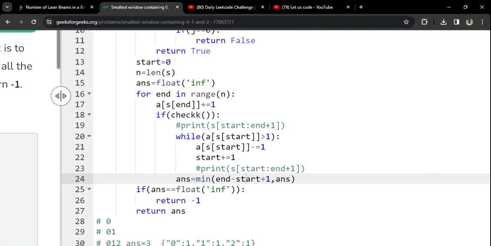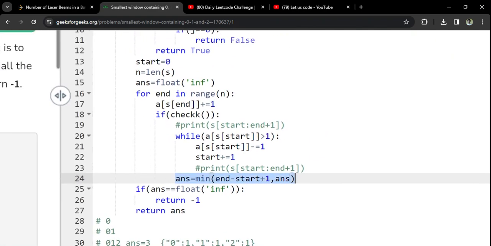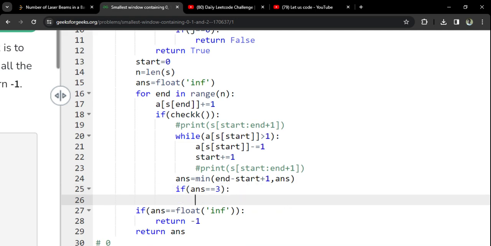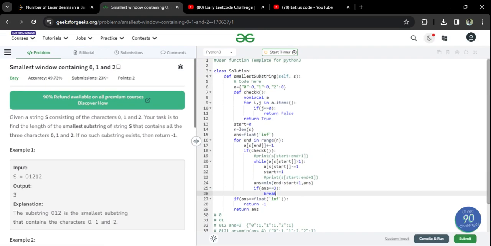So after this condition, you can add an if condition to check if answer is equal to 3. You can break out of the loop. We don't need to do it further. We don't need to process the input further. So after this, you can simply add if answer is equal to 3, simply break out of the loop. We're in a for loop, so we'll simply break out of it. This is the basic idea.